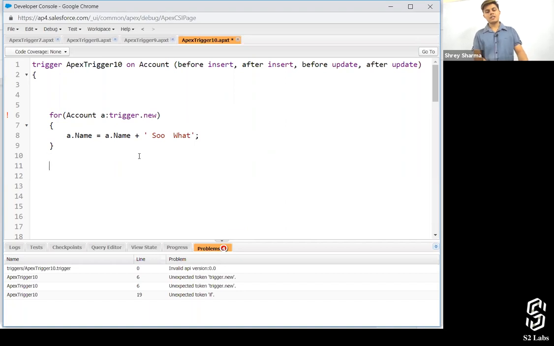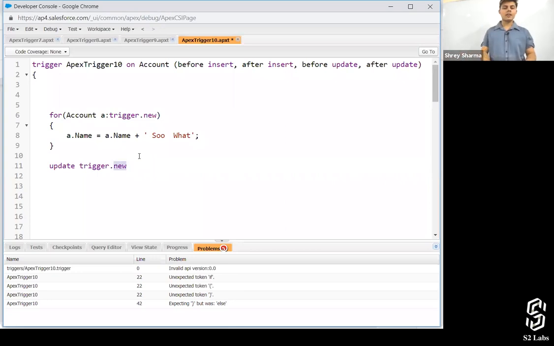Right? So that's one thing that I'm doing over here. I'm just updating all the names, and after that, I cannot call a DML operation like this. This cannot work. You cannot call any DML operation onto trigger.new and trigger.old, right? Because again, trigger.new has been generated because of a DML operation, and you're trying to call a DML operation again onto it. That doesn't make any sense. So you cannot write it like this. Make sense?